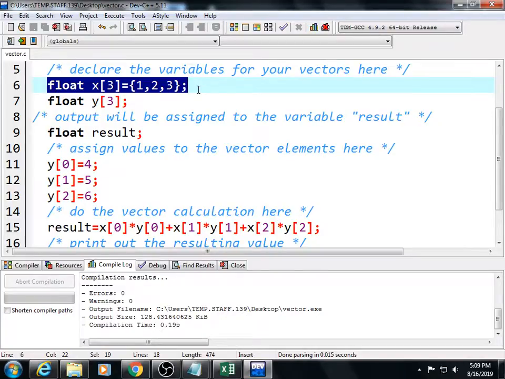Anyone having problem with this question? Anyone cannot compile or some error or whatever? If you have, you can put up your hand. Anyone? No? So can we move on to the next question? All right, excellent.